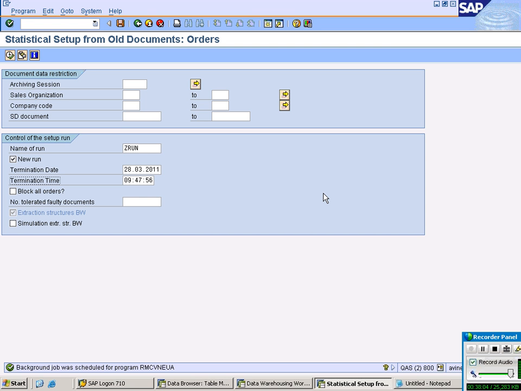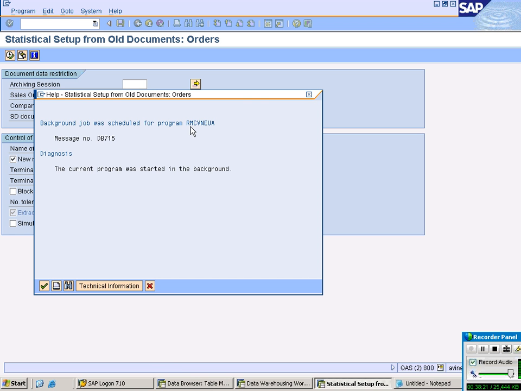Now, what is the job name? RMC VNE something is there, right? So if you want, you can copy the job name. How do you copy it? Double click on this. So this was your job name. So just copy it. Okay, RMC something, right?